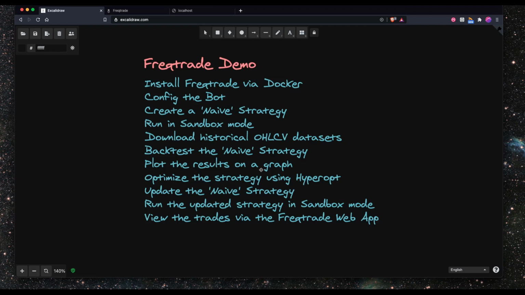It's a really great application that allows you to view the trades live as they're taking place, and that will work in both sandbox mode and live mode. And that's where I'll stop this screencast. I won't go into a live trading environment in this screencast.